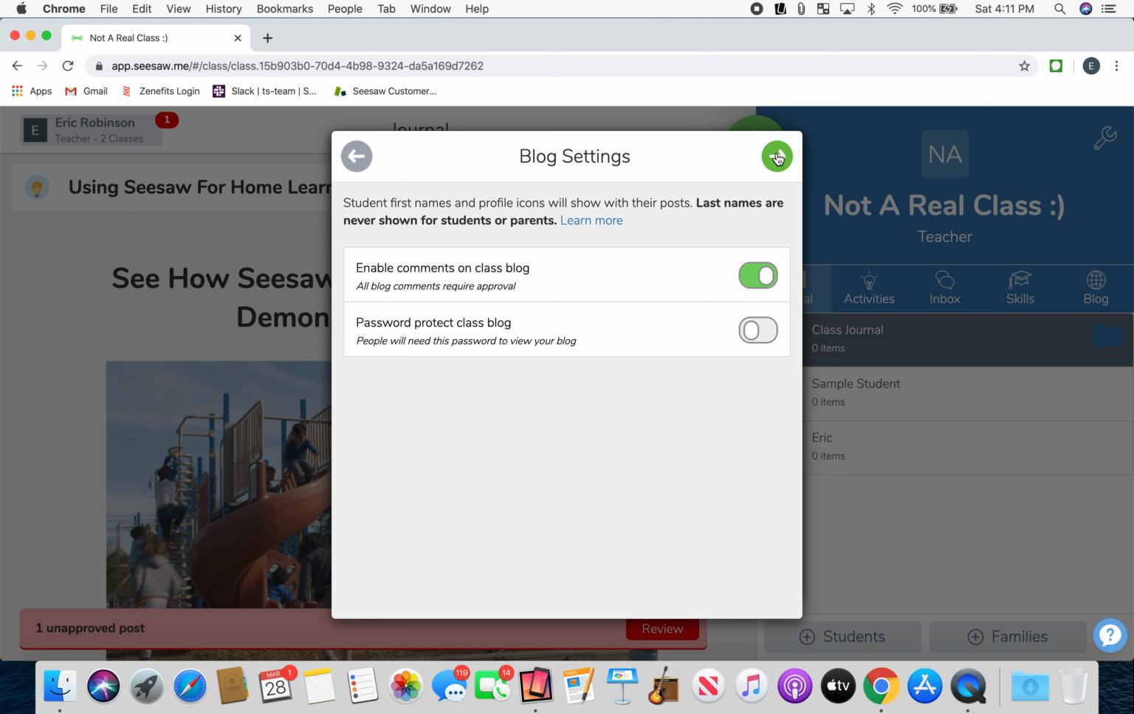Now, setting up your blog, you can have some settings and some choices of settings. So do you want students to comment? Of course you do, because this is going to be your space where students can see each other's work and comment on it. And then password protect blog. Let me explain about this. So your blog is not technically part of your Seesaw class. I'll tell you more in a second, but there is a URL just like any website where people could go to it and see it.